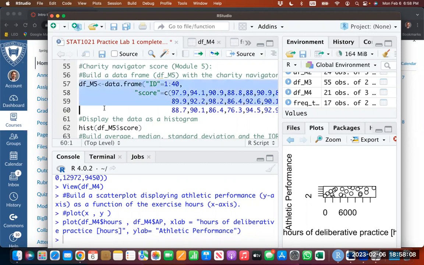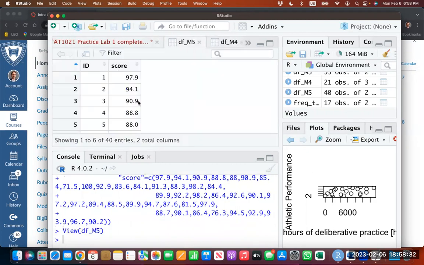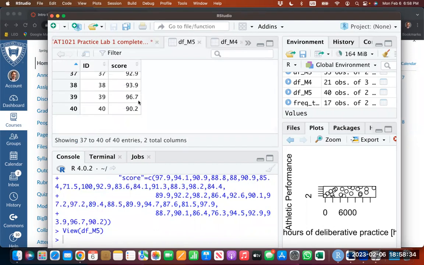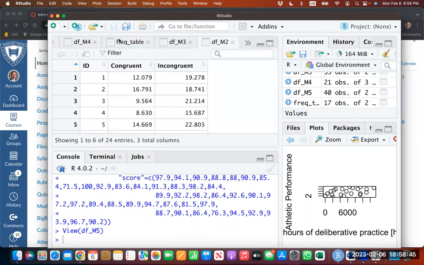Okay, so if we run, yeah, so that was the athletic performance story. There was the scatter plot. Then we have module 5, and module 5 was our charity navigator score. So remember the charity navigator score, this was the credibility of charities. So if we select now DFM5, we basically have all our 48 charities here. And that was the data set where we determined medians and means and interquartile ranges and whatsoever. And we're doing this now in R.